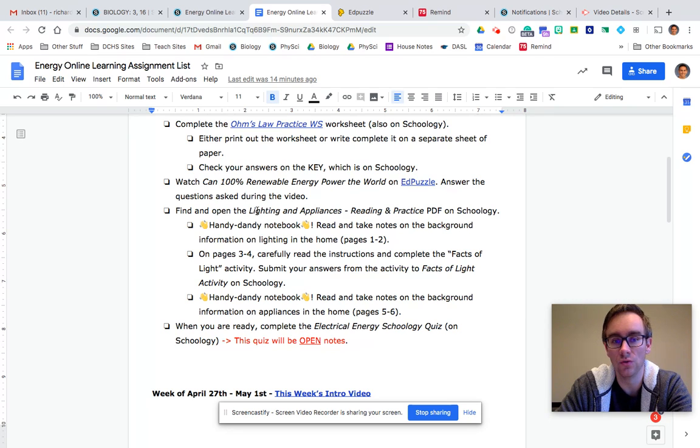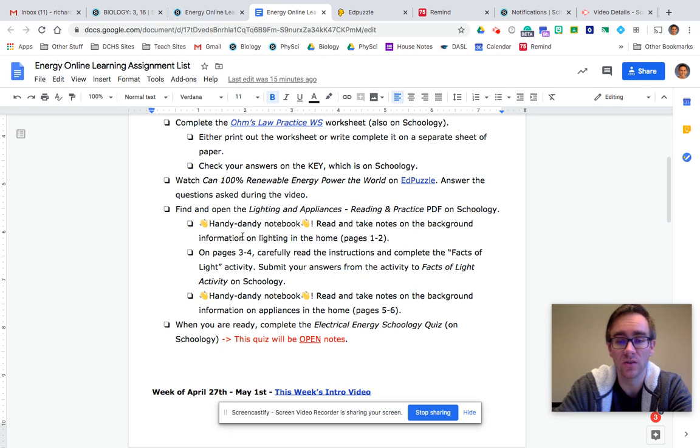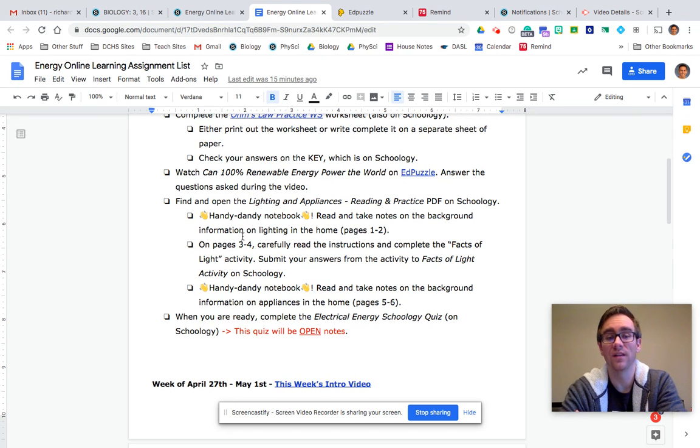You're going to go back to Schoology, and on Schoology there's a PDF called Lighting and Appliances, Reading and Practice. Pages 1 and 2 are some reading and some background. I want you to take some notes in your notebook. Look for bold words, diagrams, things like that. Take good notes on those. Pages 3 and 4 tell you how to do the facts of light activity, which you will actually submit your answers on Schoology.